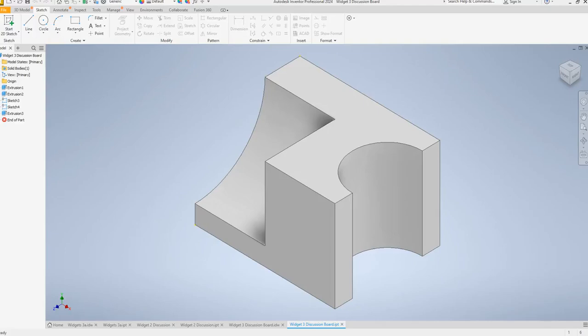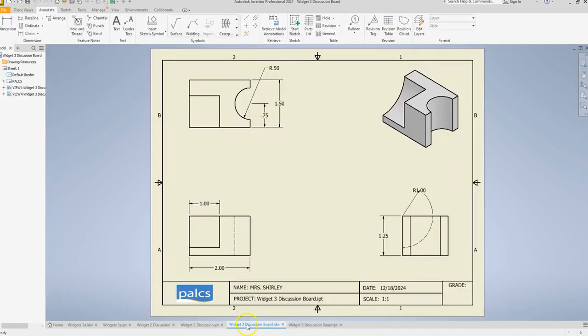Hello students! Today we are going to create the Widget 3 discussion board object that you see here on the screen. So you can see here I have my multi-view already pulled up.